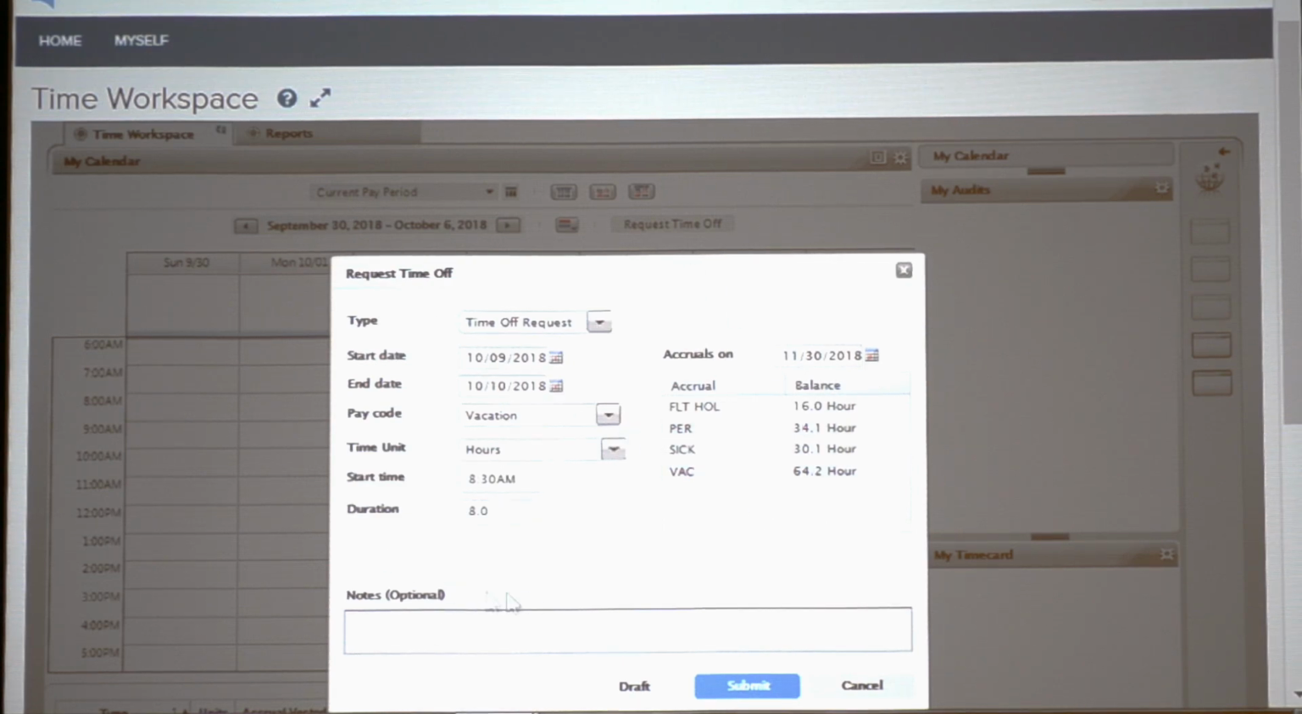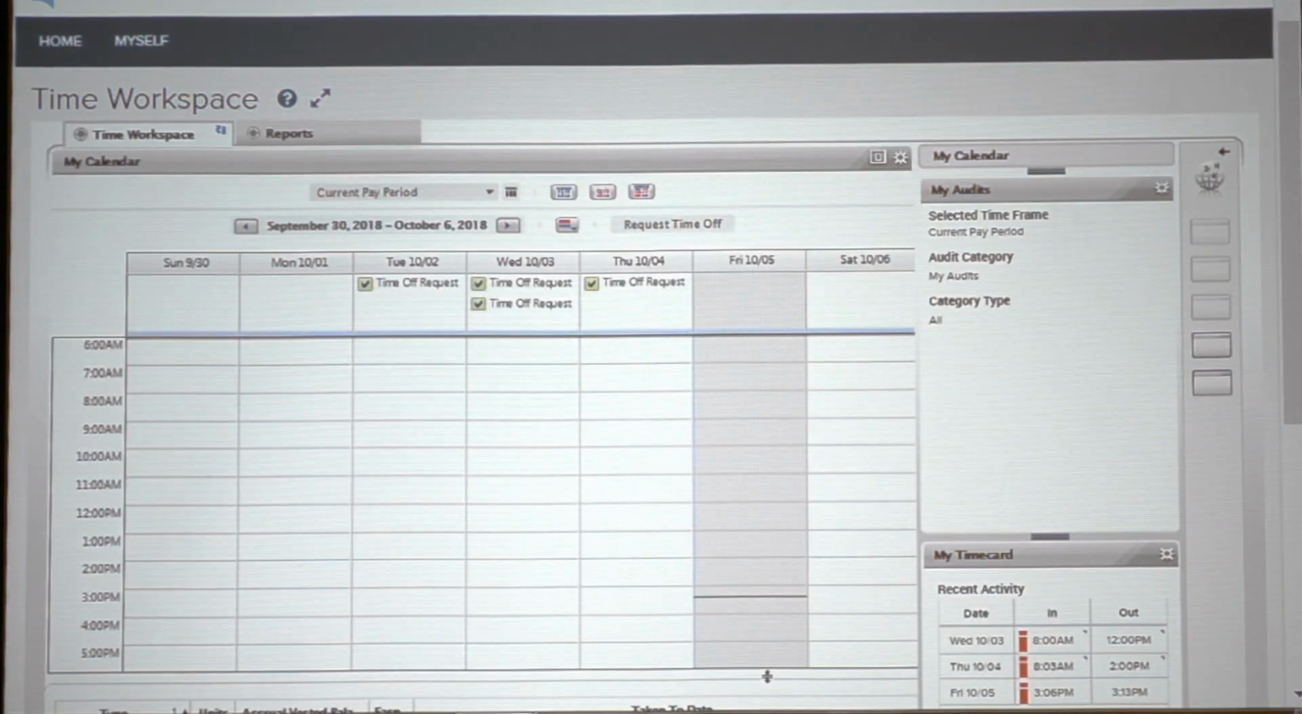If I'm satisfied with this request, I can click submit, but I might want to add some notes, such as going to a wedding. This is optional, but it's a nice way to inform your manager why you're taking time off or keep track of it for yourself. So I can click submit. Once I click submit, my manager will receive an email notifying them of the request for the time off. That will let the manager know the dates that the request was for, and they can go into the system and either approve or deny the request.